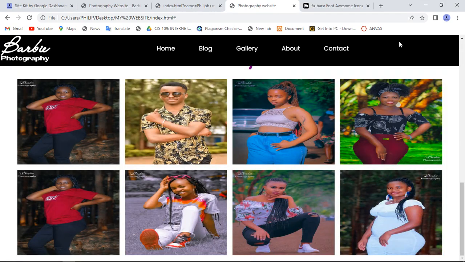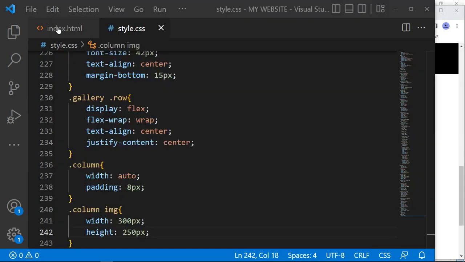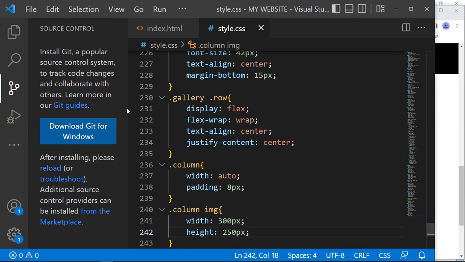Okay, now the next part is to add the about section. So we are just following this. So we are now at about. The next one we'll do is contact, the last part. Okay, now to add the about, you just need to go to your HTML part.